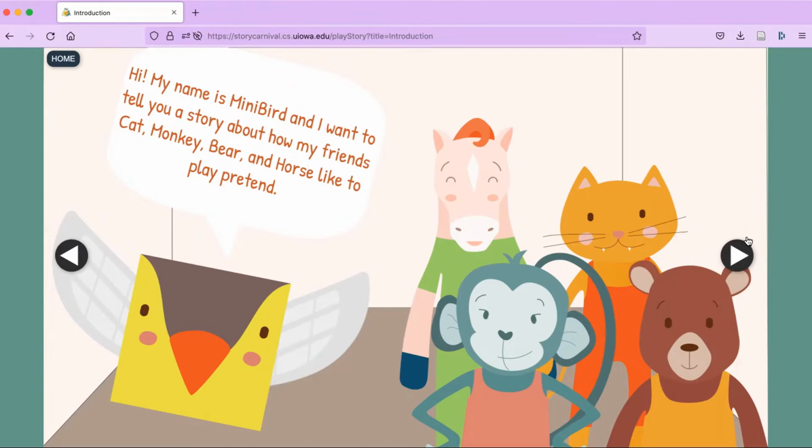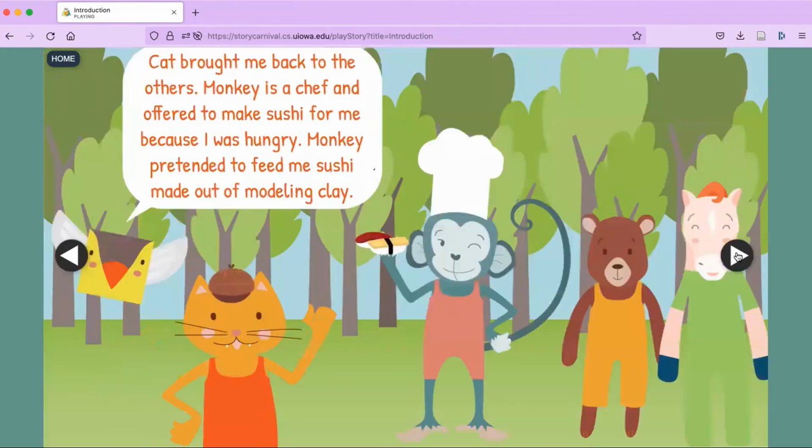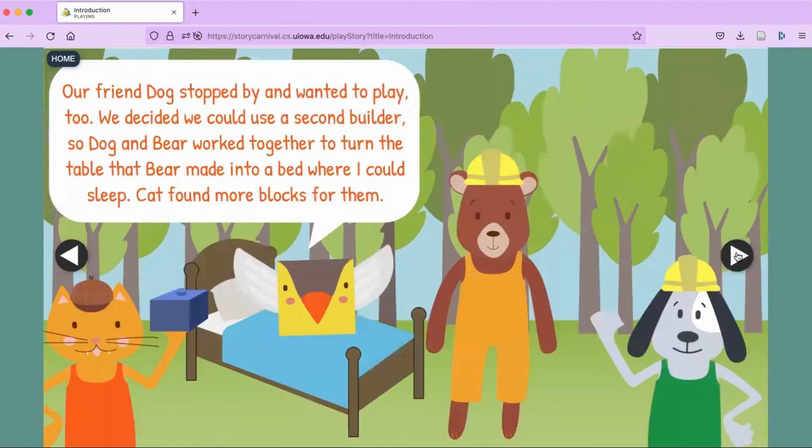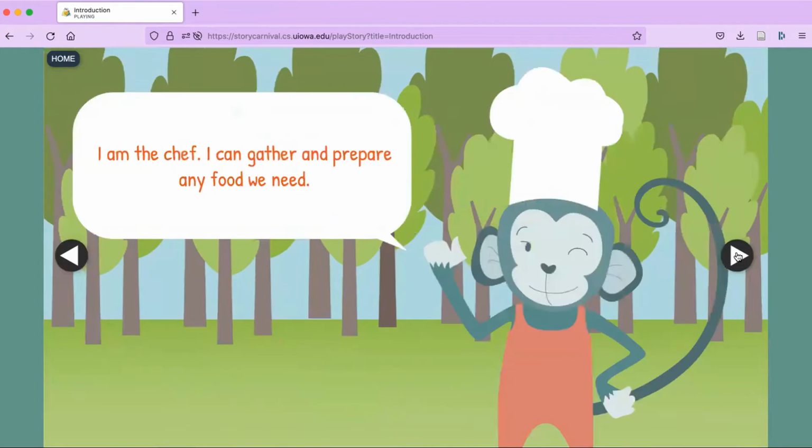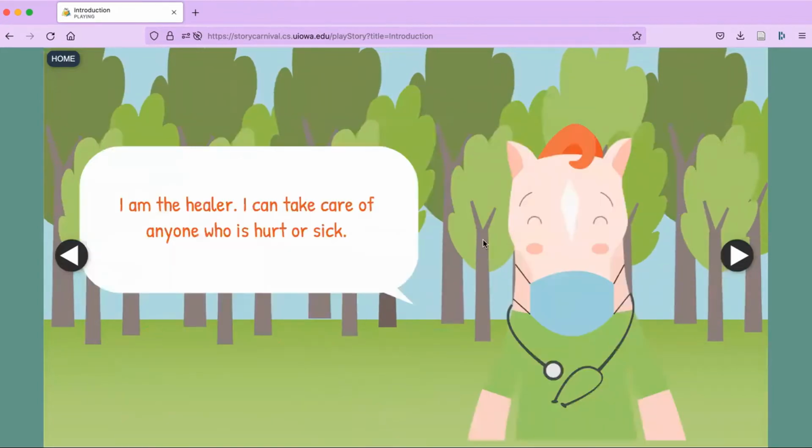So what I'm going to do next is skip to the end of the story to show you the pattern that we see in the stories. This one presents how to do make-believe play. And then at the very end, the characters introduce themselves: "I am a healer. I can take care of anyone who is hurt or sick." They remind the kids of what their role is in the story.